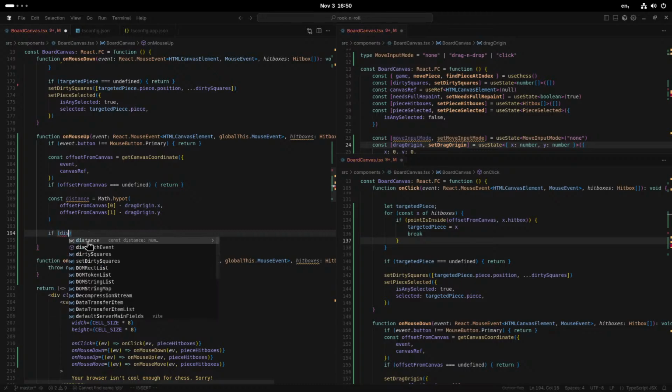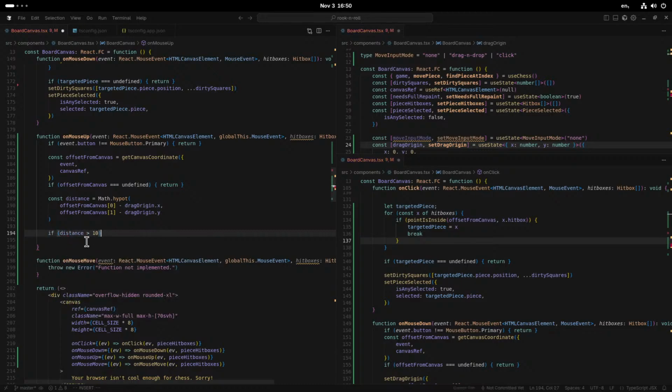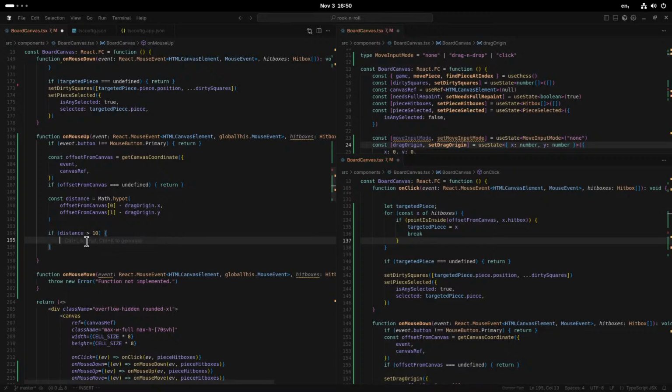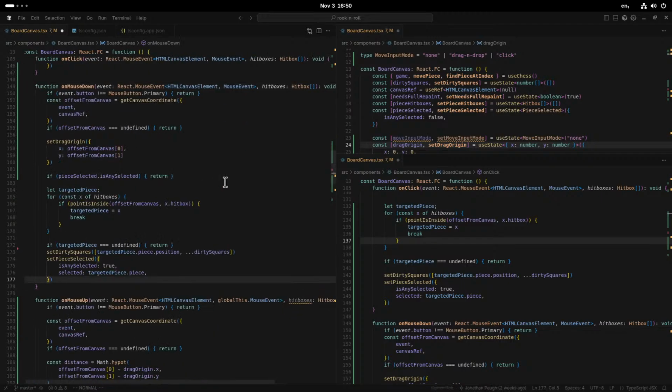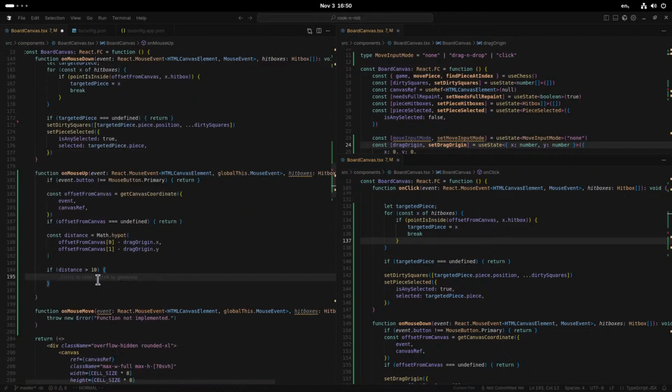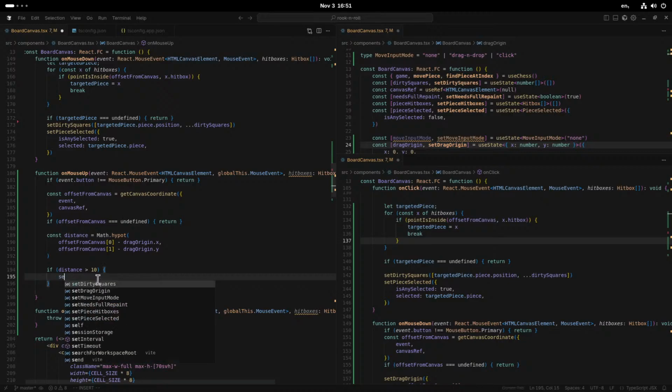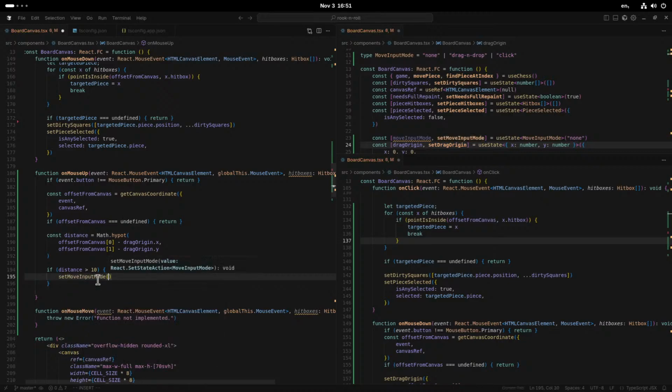If distance is greater than 10, right, so this only works. I need to set drag mode here. Yes. Well, no, I don't. At this point, we're not moving the piece. You can't see the piece moving. Yeah, we're just going to set drag mode here. Okay. If distance is greater than 10, set move input mode, drag and drop.